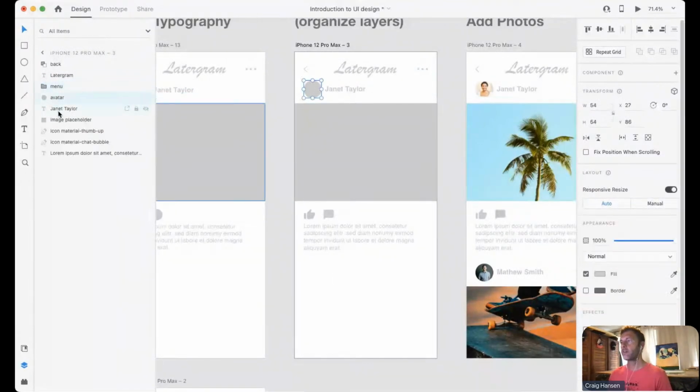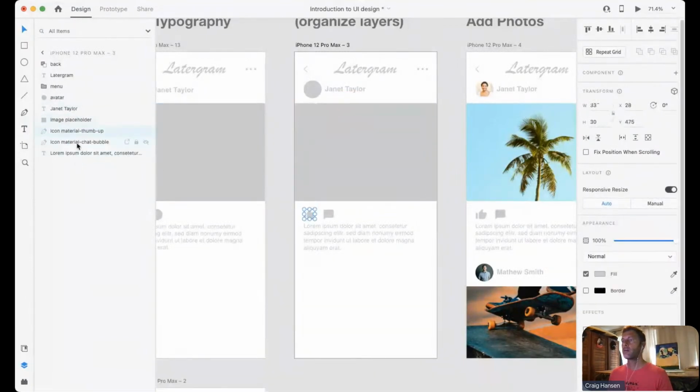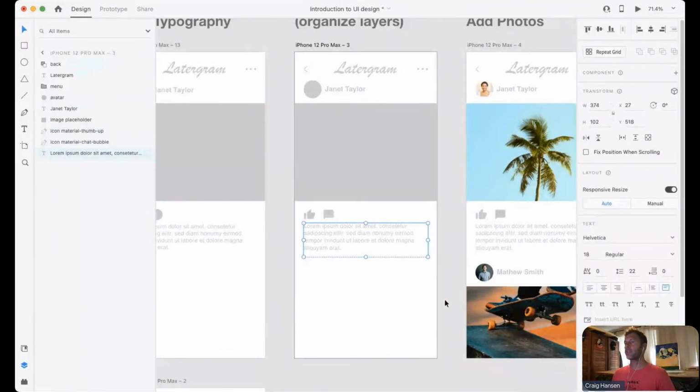Now we've got our avatar, then her name, the image placeholder, an icon for a thumbs up, an icon for a speech bubble, and then the lorem ipsum. This is a really, really nice way to organize your layers and your artboards.